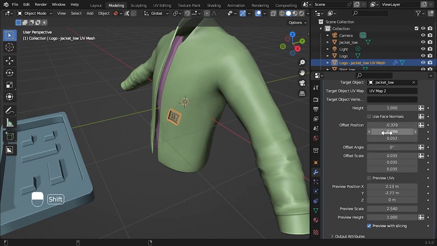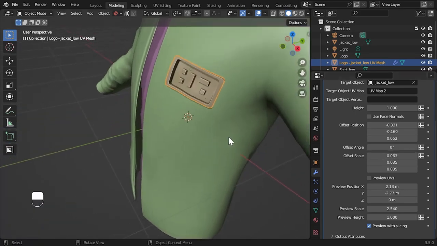Pressing the Shift key whilst changing a parameter will make smaller incremental changes. Continue to adjust the offset position parameter until you are happy. You may also want to change the offset scale parameters to get the right proportions for the badge.